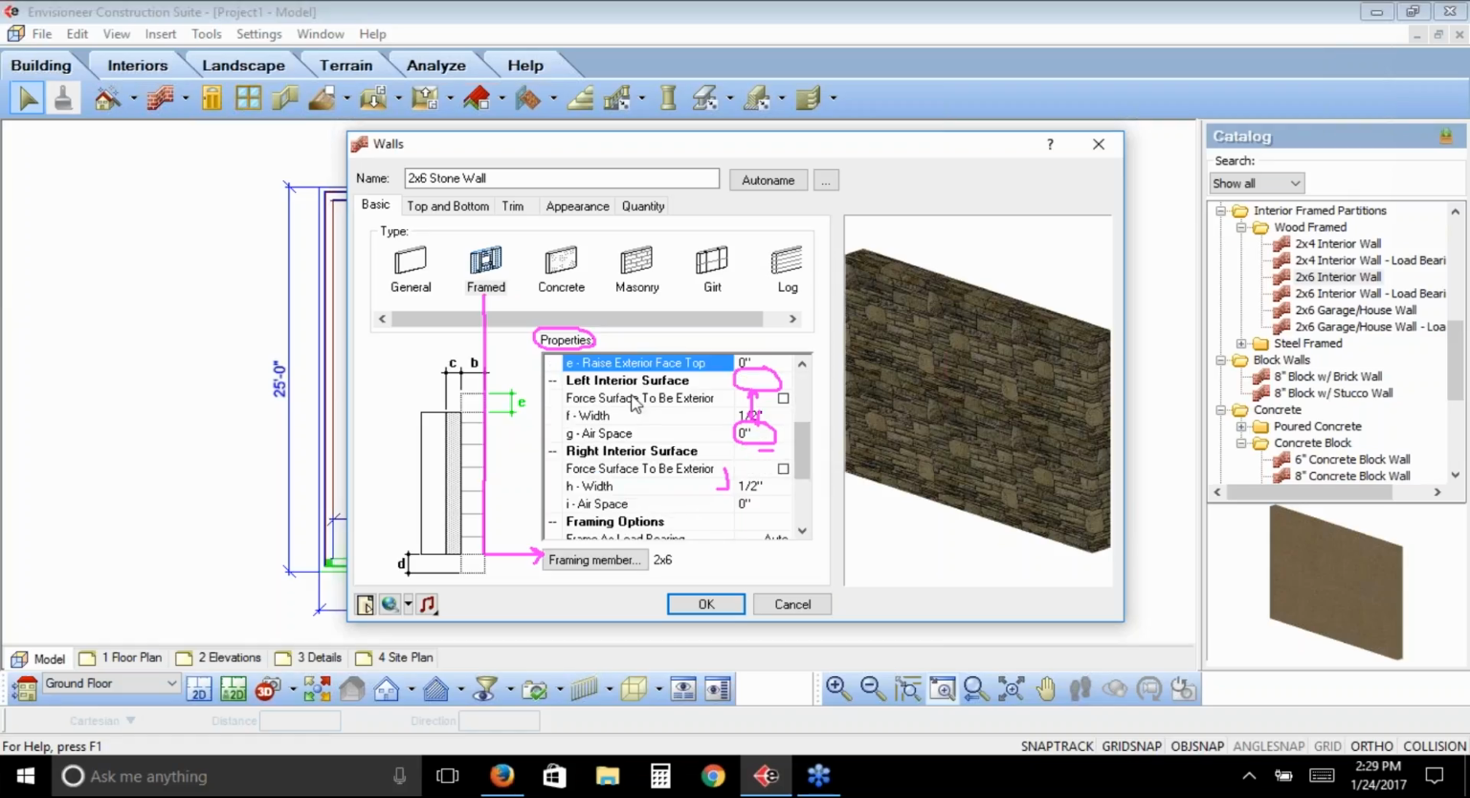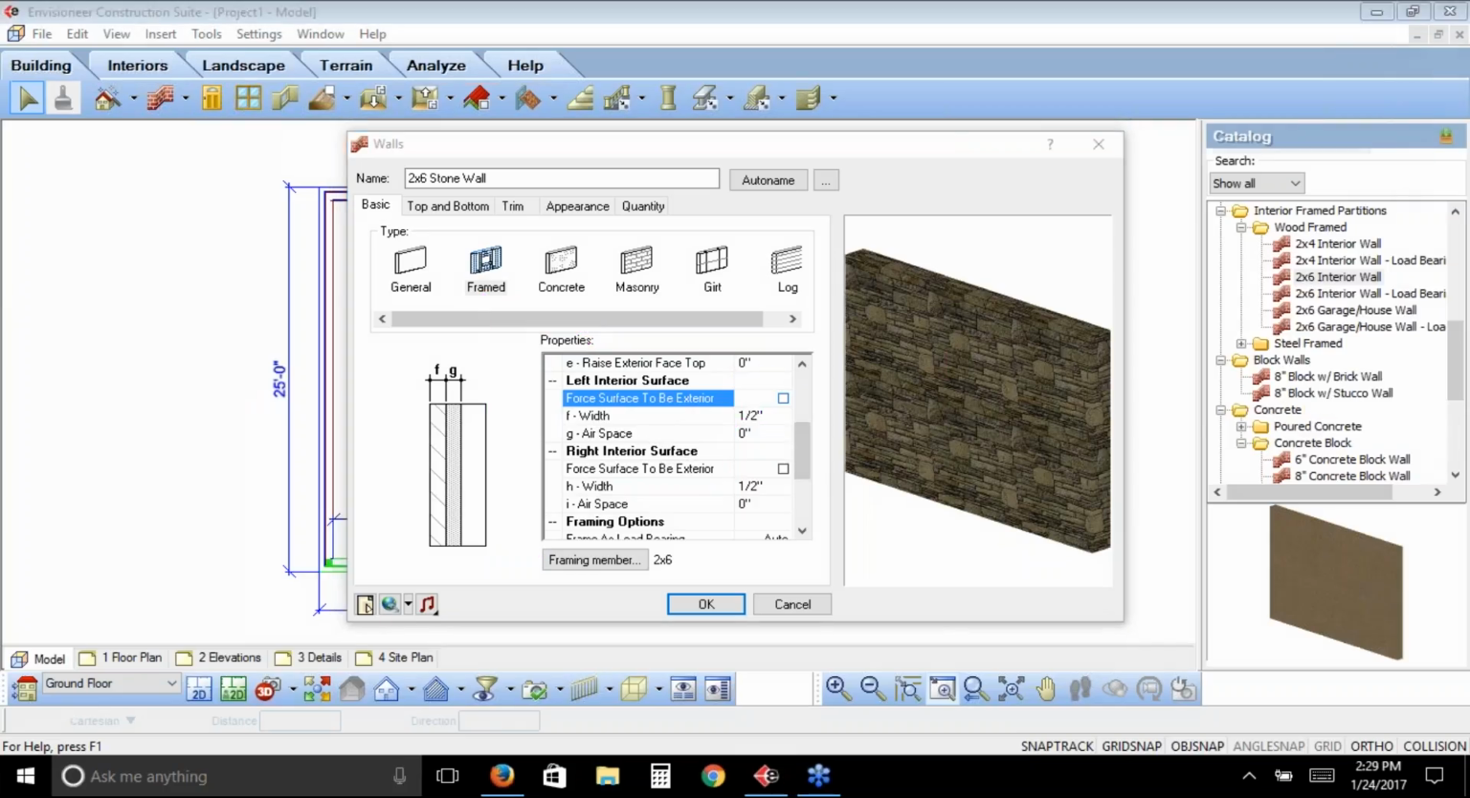And then we have our left interior surface and our right interior surface. Those allow for the drywall on the inside face of the wall itself. How wide is it? Is there an airspace? Perhaps you've got some sound retention clips that are going in there. This airspace will allow you to show that as well.